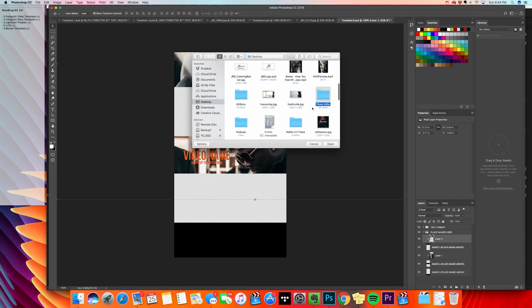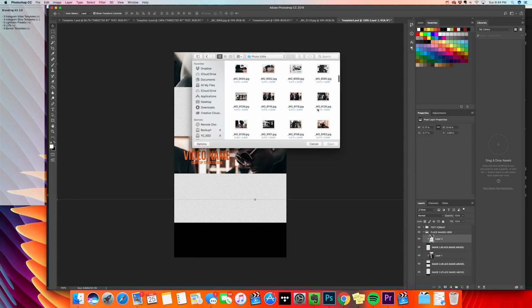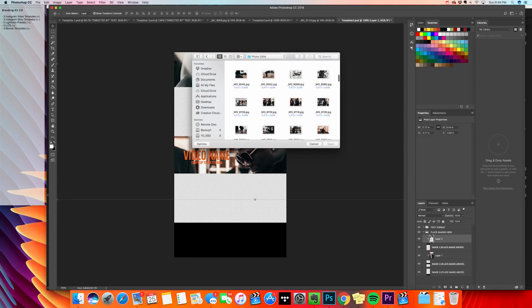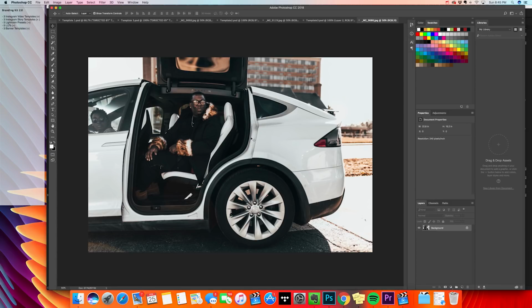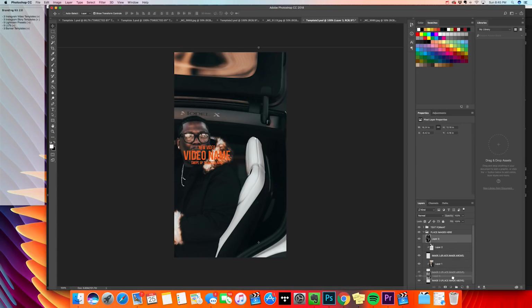So let's just find this last image. Something similar. Something from the shoot. I don't know what else we got from the shoot. This one right here, this one will work. So we'll drag, drop. This is gonna be our last image. Make sure we place it over the last image box.